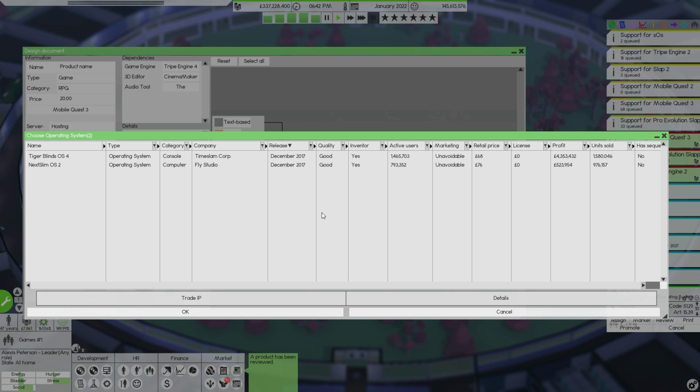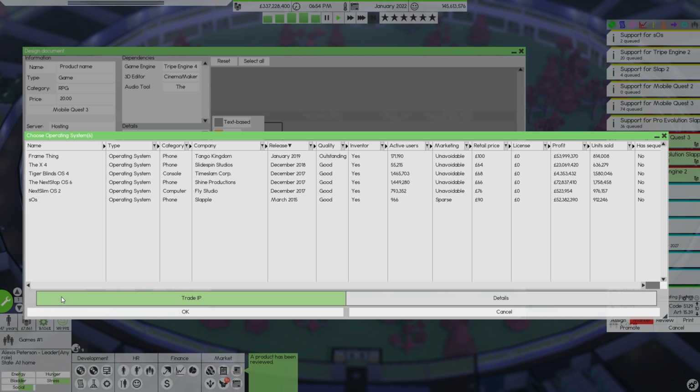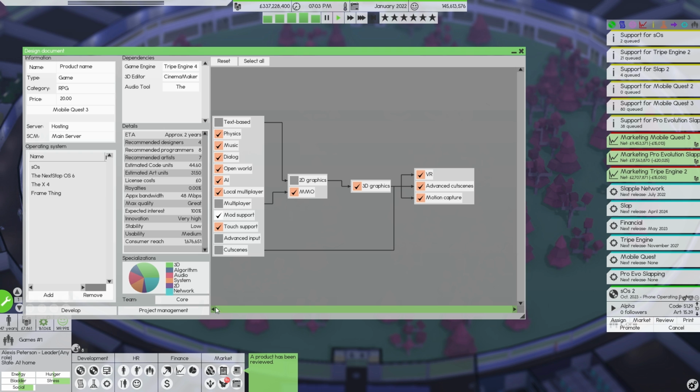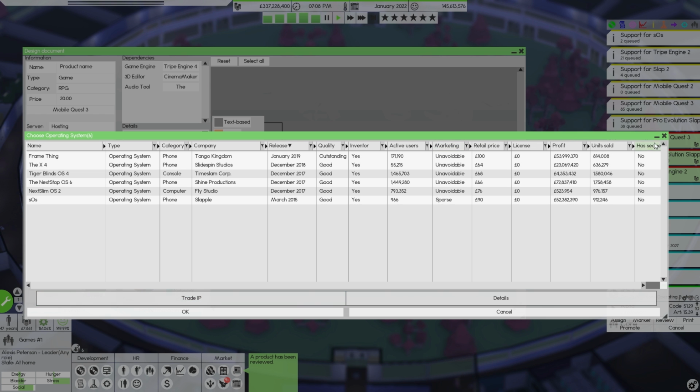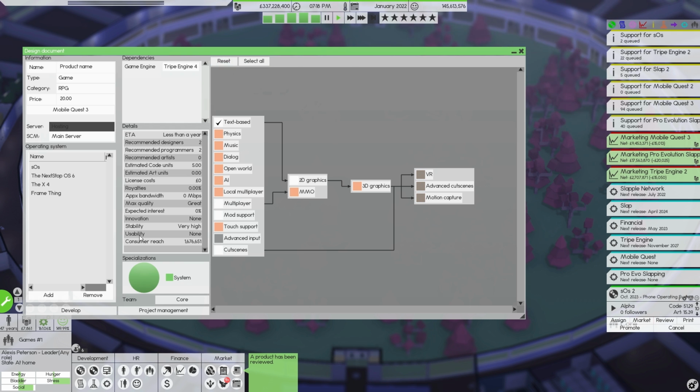Ooh. That's interesting. It can only go on consoles. Why is that? Is it the advanced input? It seems to have been, yeah. Okay, let's be very careful with what this goes on. That's potentially going to limit the number of sales, but that's going to have to be that. Is it mod support? No, it wasn't mod support. It must have been the advanced input. Let's hold on. Reset all of that.